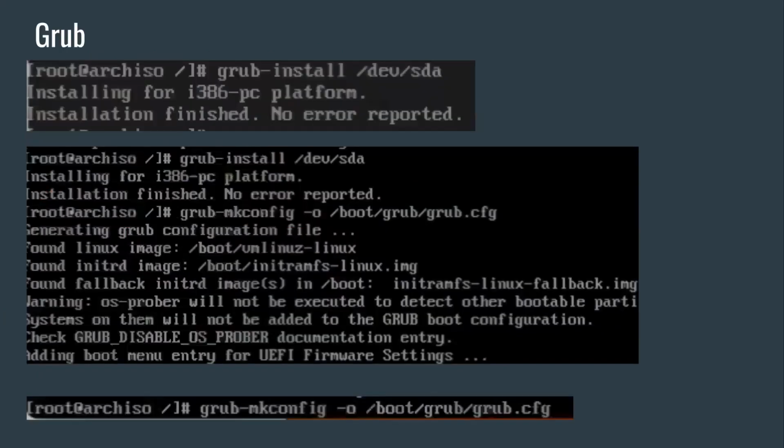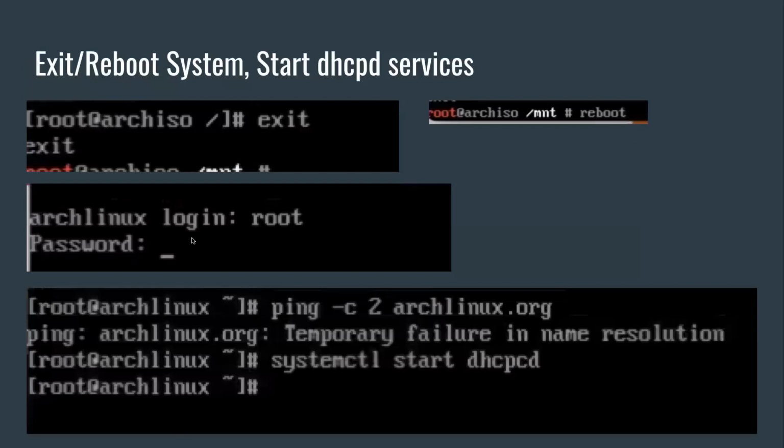Next, you're going to want to install grub with the command grub-install /dev/sda, and configure grub with the command grub-mkconfig -o /boot/grub/grub.cfg. And then you're going to want to exit, and then reboot the system using the reboot command.